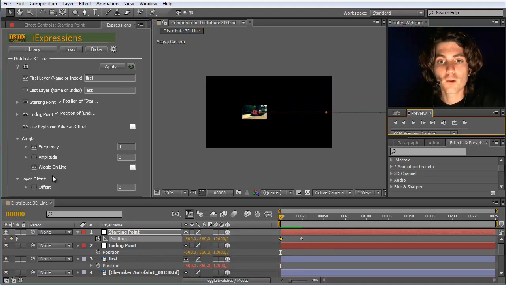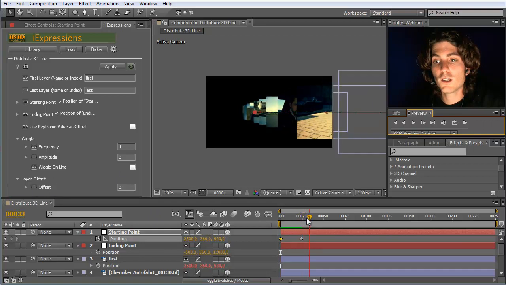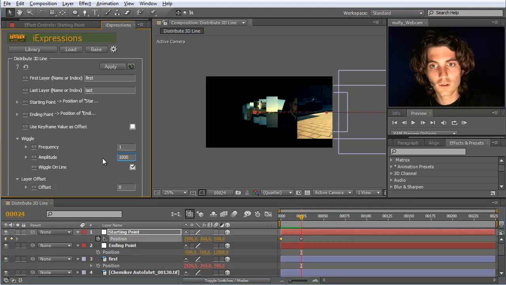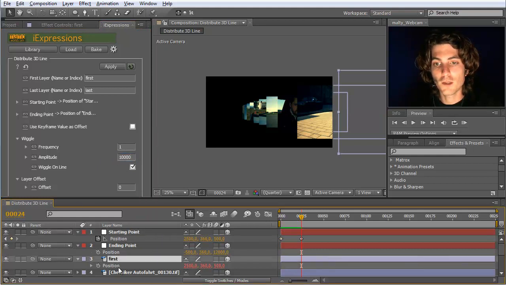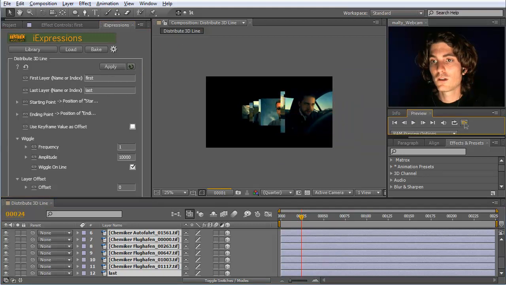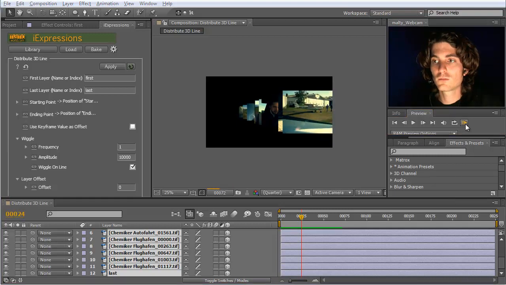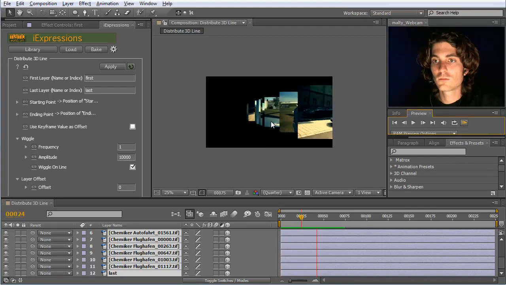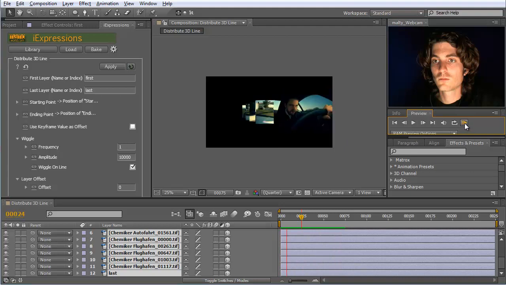Okay, what else to show? You can have a wiggle on the line. This means you should not wiggle away from the line, but on the line, just back and forth. This is done by enabling this here. This changes the meaning of this wiggling. Maybe let's also show this quickly. So we say here amplitude of 10,000 to make it very visible. And apply it again to all of those. And look at the RAM preview. And now you can see they move back and forth, but they stay on the line. So all the wiggling happens just on the line. So you can also add some noise like this.